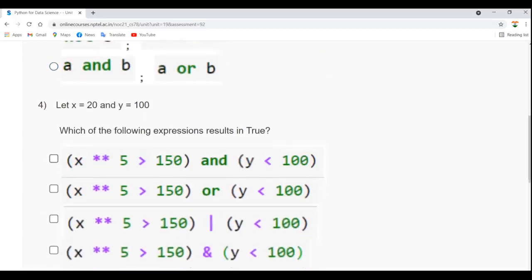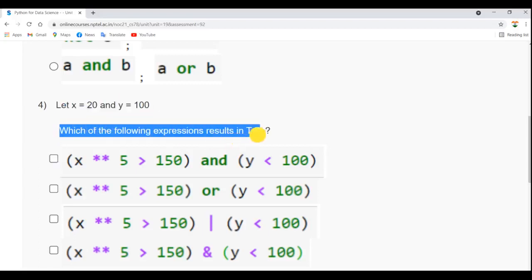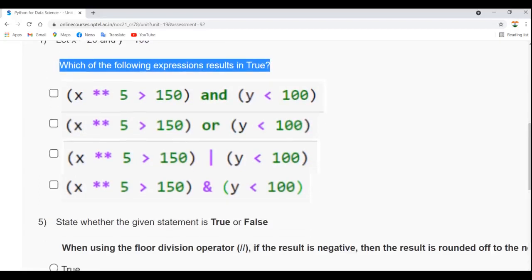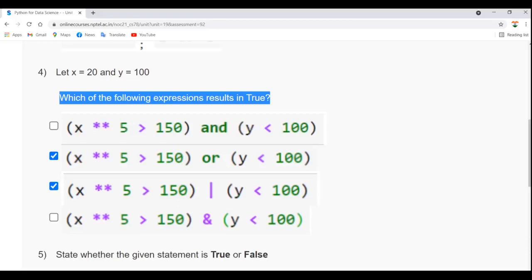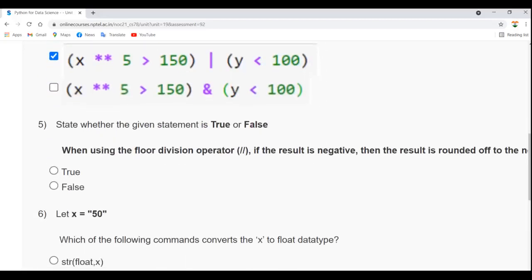Question number 4. Let x equal to 10, x equal to 20, y equal to 100. Which of the following expressions result in true? This question's answer is option number B and option number C. Question number 4 answer is option number B and option number C.